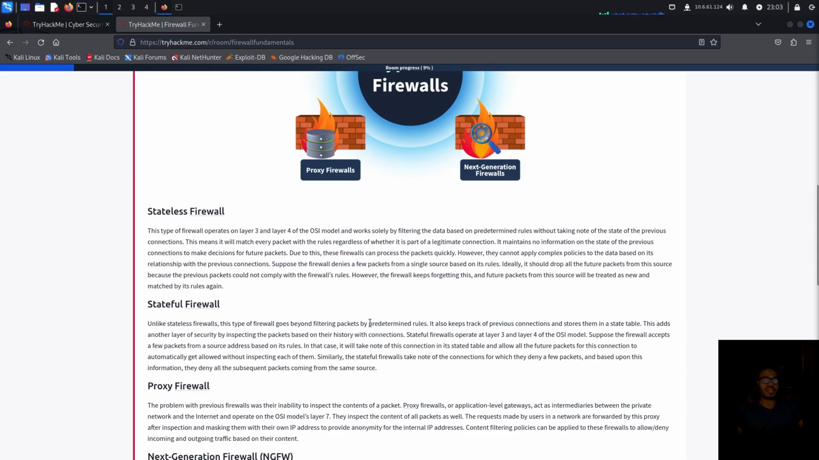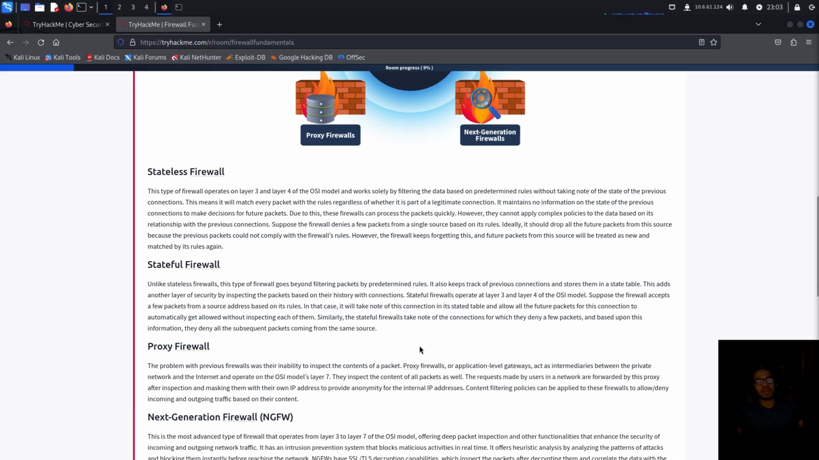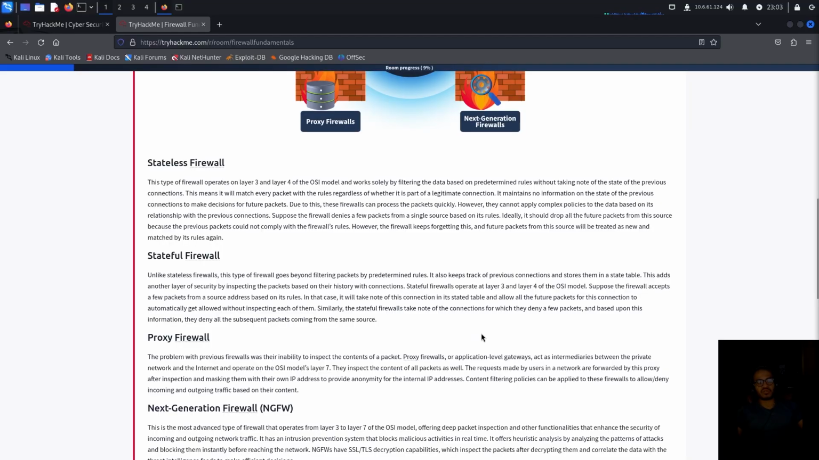Okay. Then stateful firewall, I would assume it's the opposite. Unlike a stateless firewall, this type of firewall goes beyond filtering packets by predetermined rules. It also keeps track of previous connections and stores them in a state table. This adds another layer of security by inspecting the packets based on their history with connections.